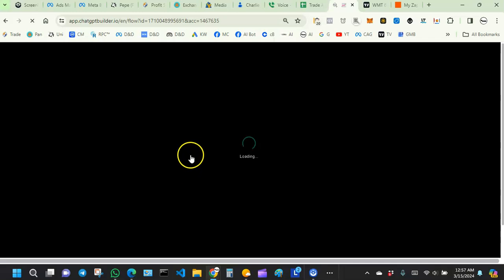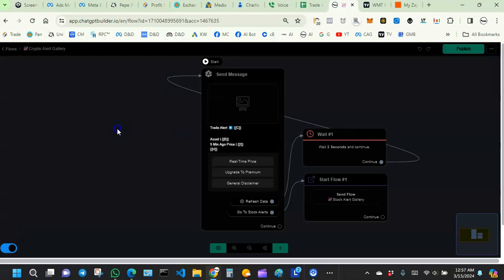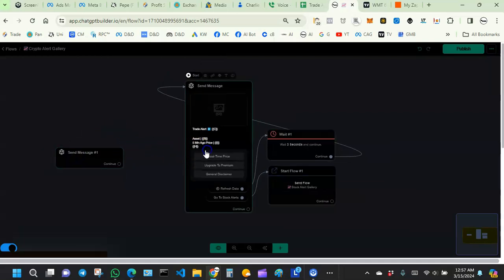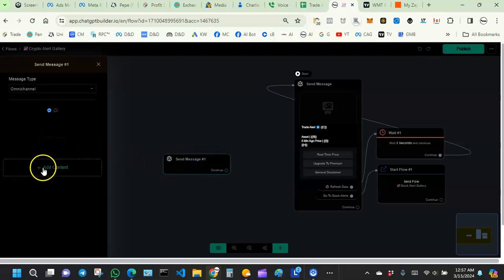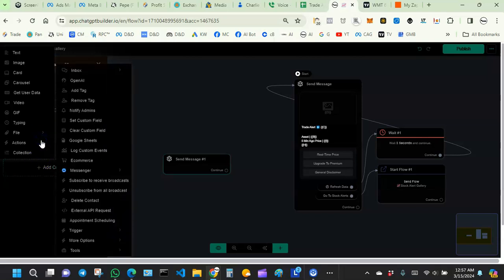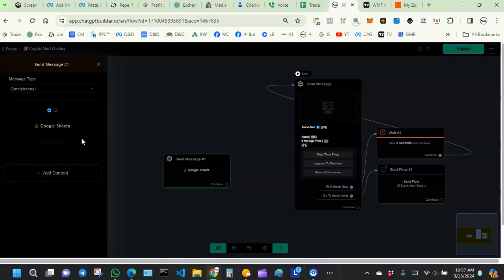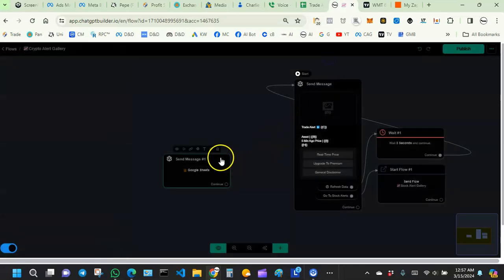I'm going to go to crypto alert gallery, and what I did was open up a simple message node right here. Once you click here, you click add content, then actions, then Google Sheets, and then generate dynamic gallery. Now I'm going to delete this and open up the one that I created.